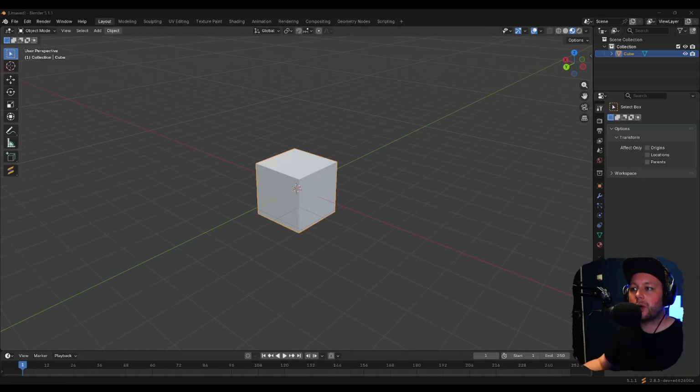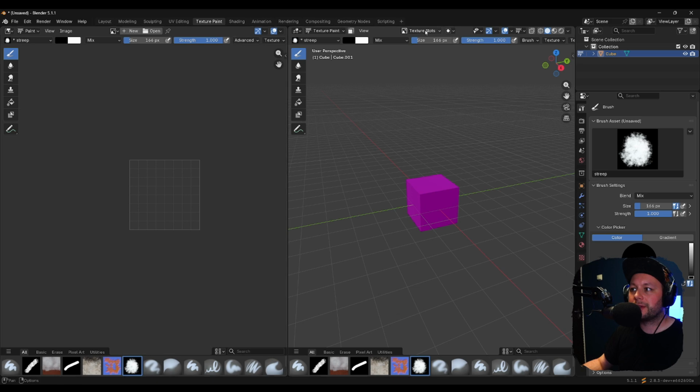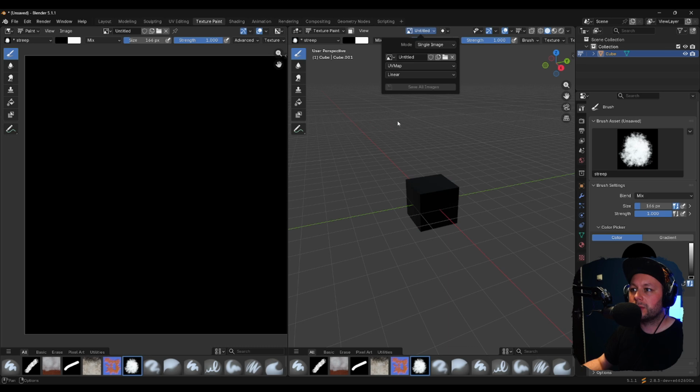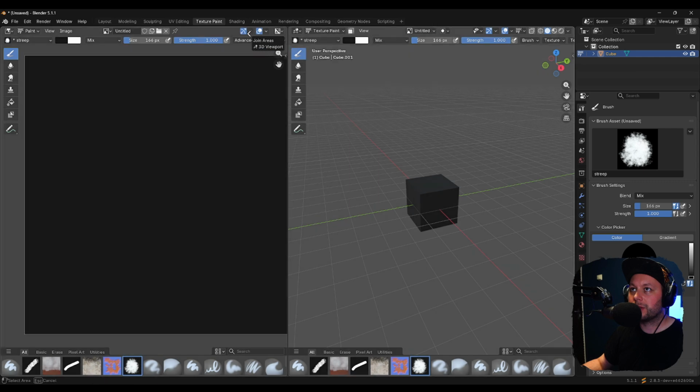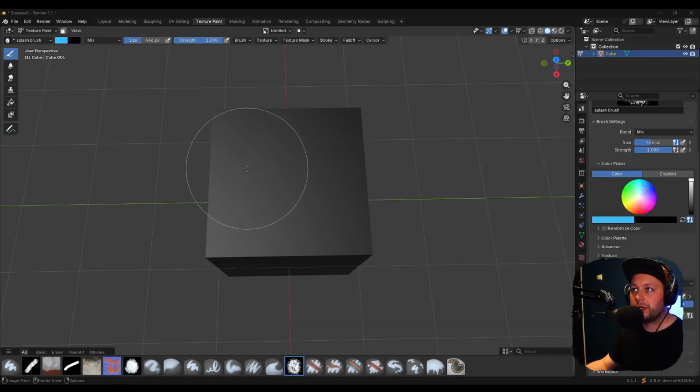Now I want to show you what the splash brush looks like. So first of all, we need to go to the texture paint. We go to the texture slot and click new. We drag this out in the corner. You can drag it to the left. Okay, I'm going to show you the splash brush.